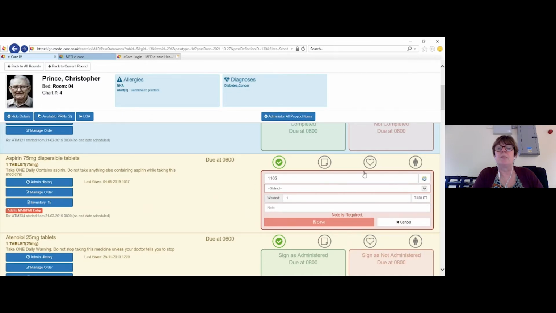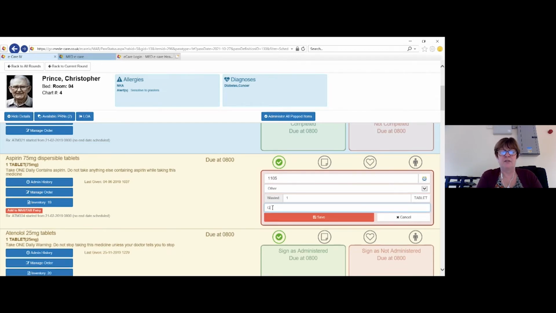You can now see a drop-down box. We would then choose the reason for not administering here, and we also have an other option. There's the opportunity to put an extra note in there. So Christopher, on second or third attempt.